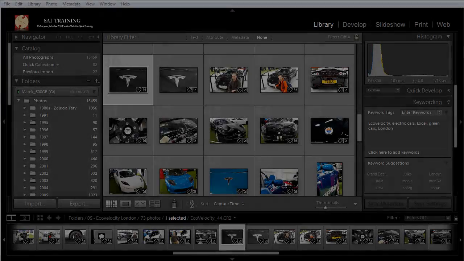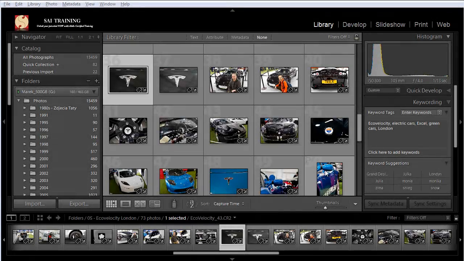Now let's jump into Lightroom. Let me show you a quick tutorial on lens correction in Lightroom and on synchronizing settings in Lightroom. So let's jump into Lightroom. Okay, here I am inside of Lightroom, and in this video tutorial I'm going to show you how to apply lens corrections in Lightroom and how to synchronize them across a number of images at the same time.